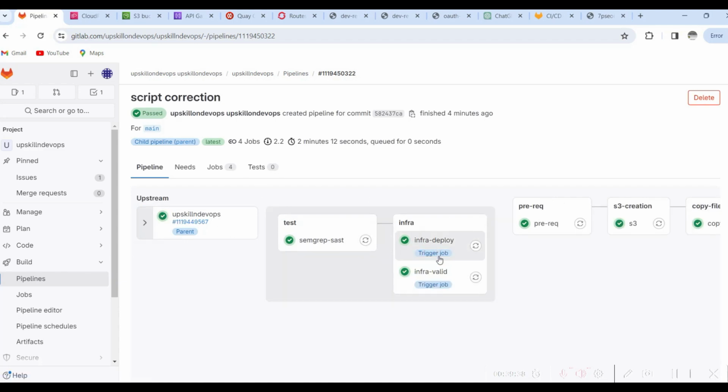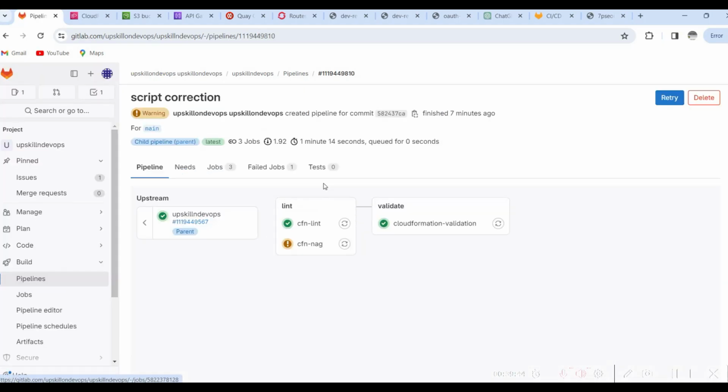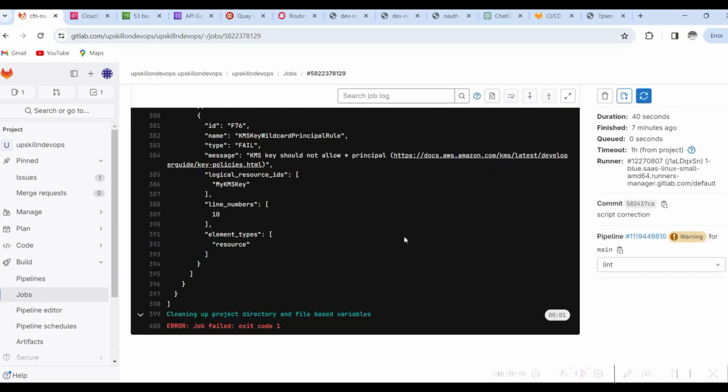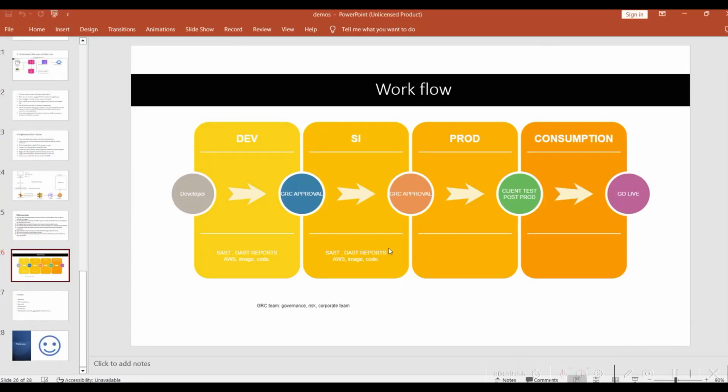These reports from the NAG link we need to share with that team. Once they approve, the GRC team will be approving, then we need to move to the SI. In the SI part, again, how do you need to deploy?